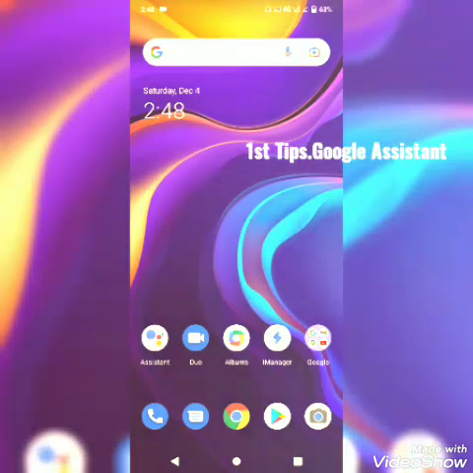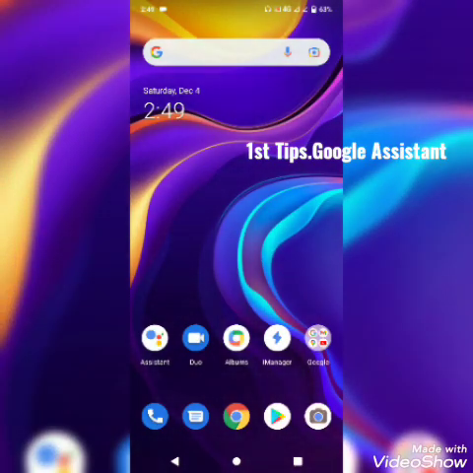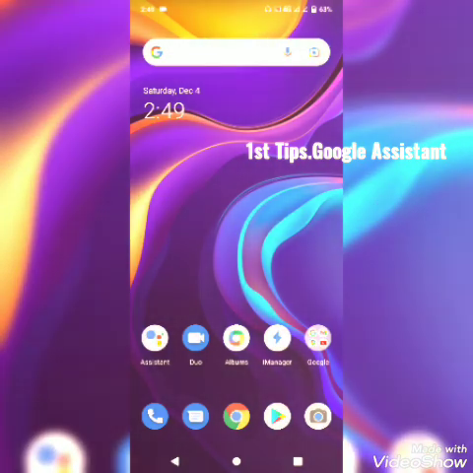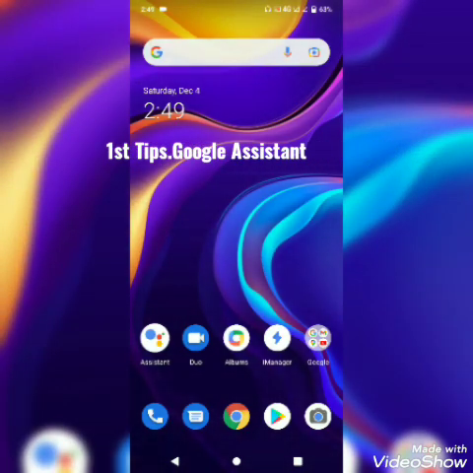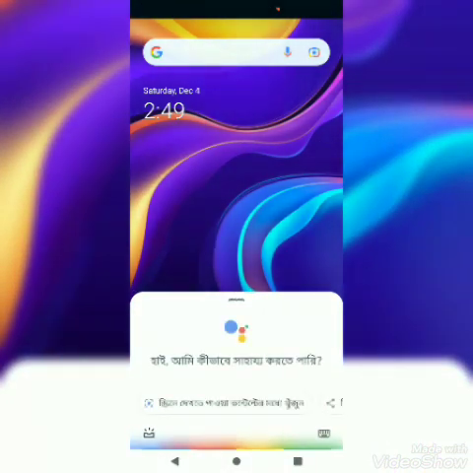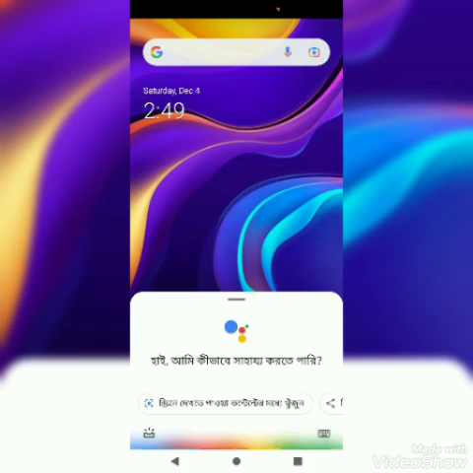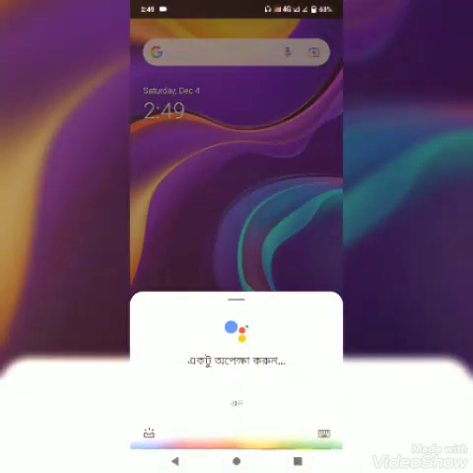First, we have the Google Assistant. The Google Assistant gives better results on Android 11. It was not available in Android 5 Lollipop. To turn on the Assistant, click the Assistant and say your command.